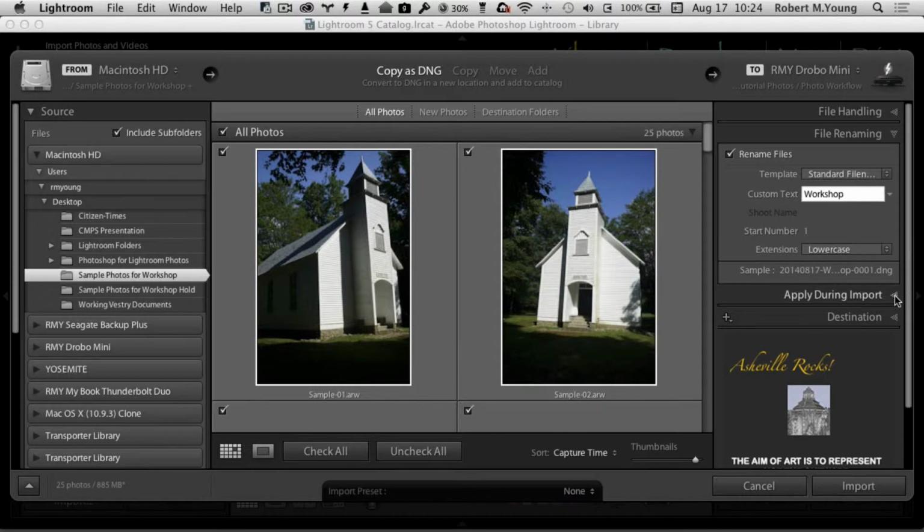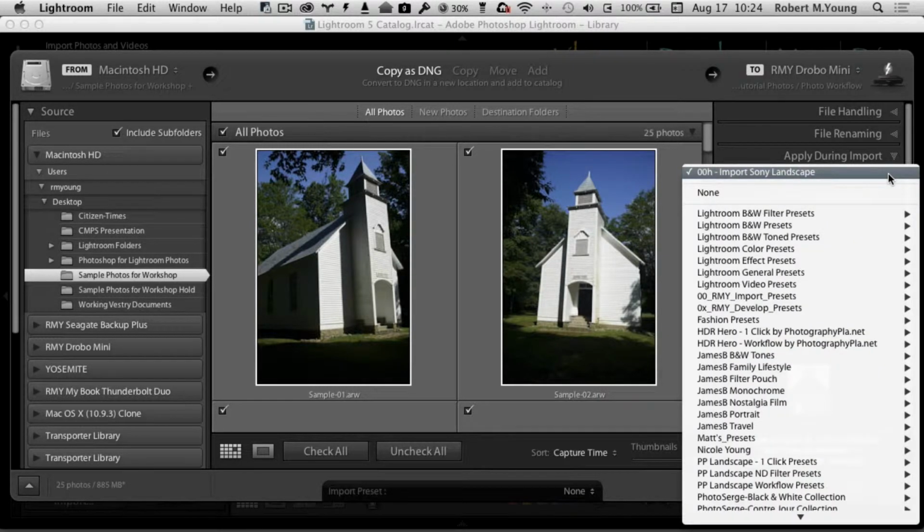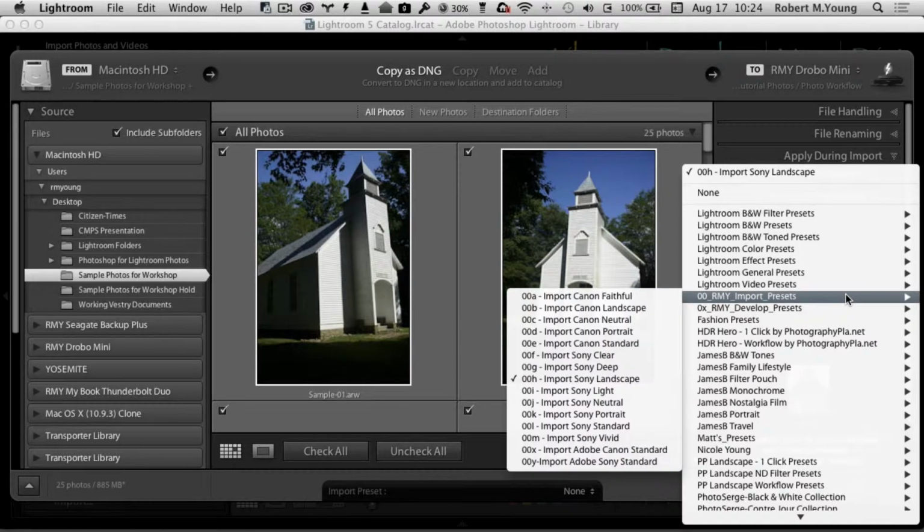Now I want to apply some presets as I'm doing the importing so I don't have to do this later. My first selection basically shows what settings my camera was in when I took the photos. These photos were taken with a Sony camera, and these are landscapes.